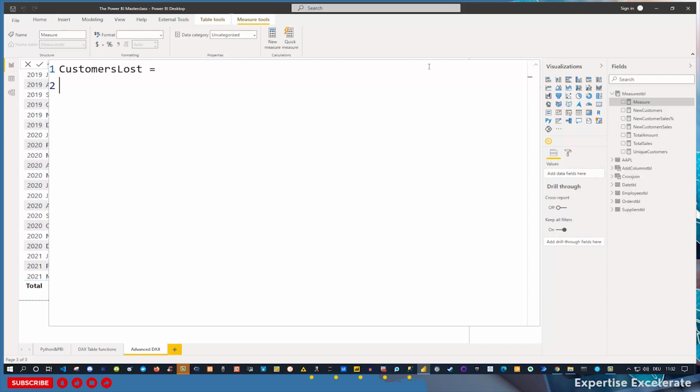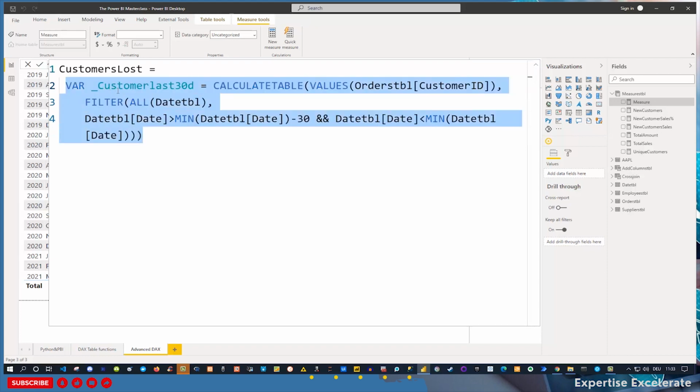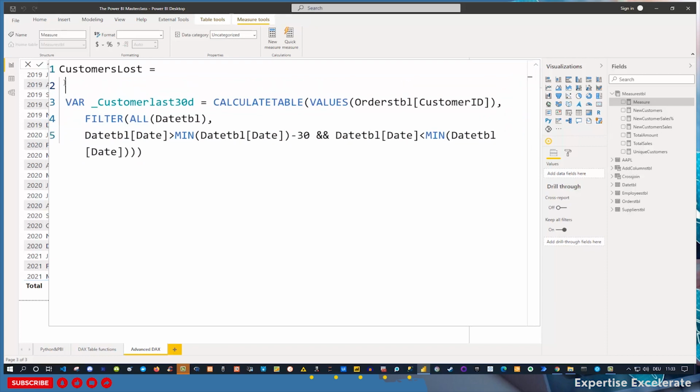And then I will define variables. Let me paste this inside already, so we have our first variable, which is this one here. This is where we specify all the customers which have ordered in the last 30 days. And we need something similar for customers who have ordered in the last 365 days, but not in the last 30 days. It's actually the same formula, so let's copy this, go in here and paste it inside. So we have our second variable.